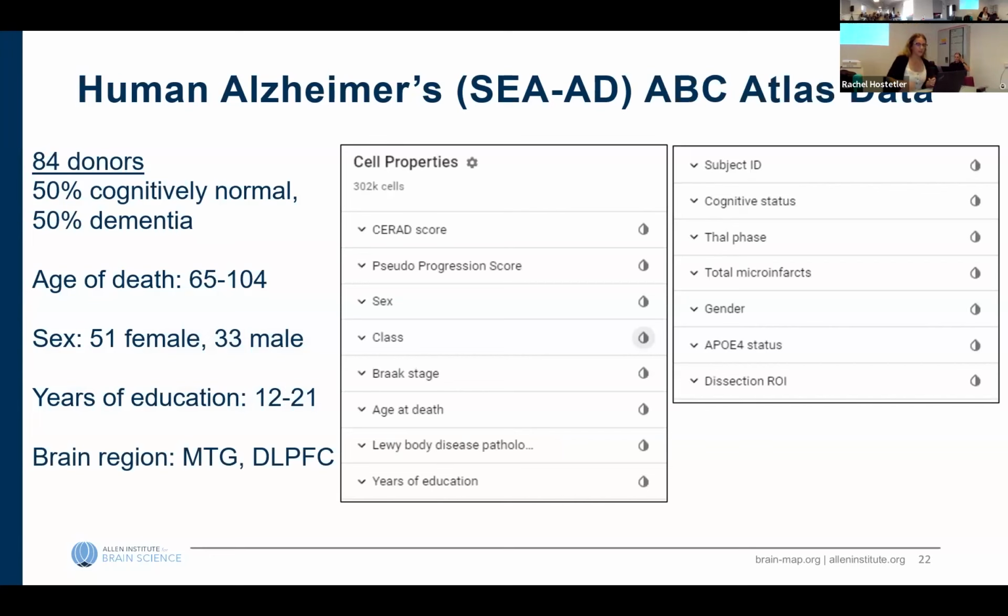And because we have the metadata and some information on these donors before they passed away, we have a lot of other metadata about them. You can sort through it when you're using our online apps. They're all labeled by subject ID, so you can look at their APOE status. You can look at other pathological scores, their Lewy body pathology, the age of death, sex, the progression score of the pathology, the years of education, the ROI that is used for the dissection. This is all different information that we have on those 84 donors.